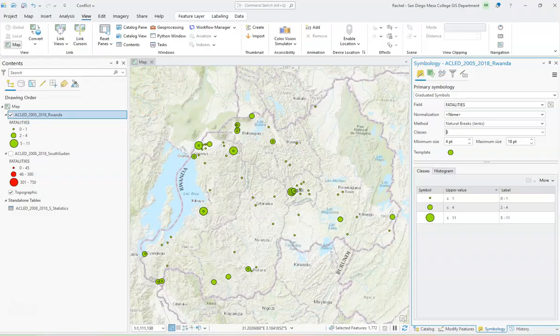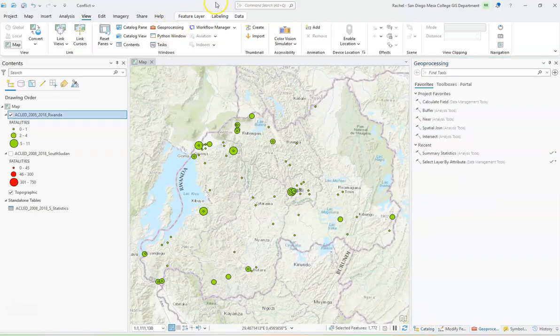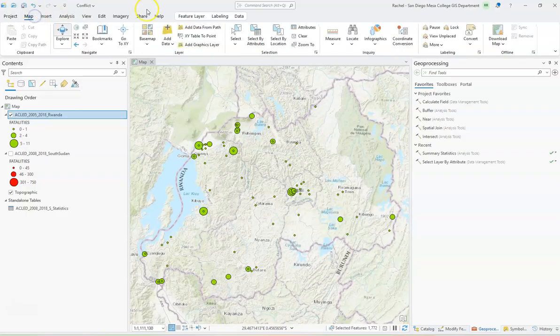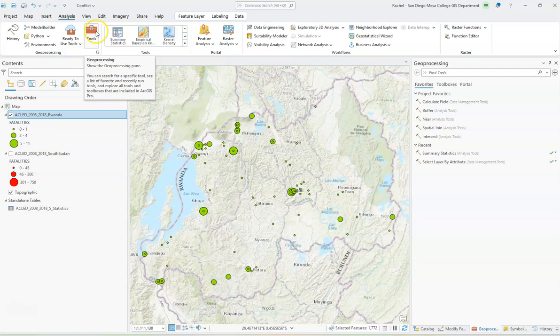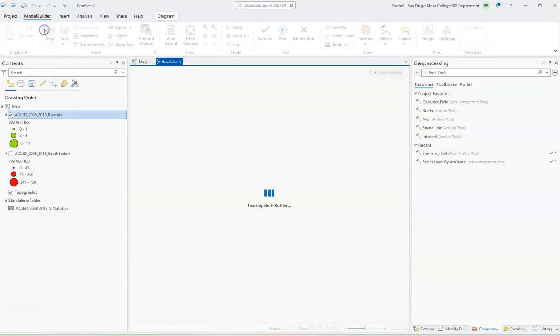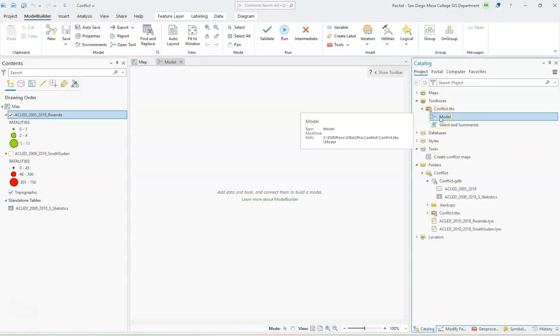Now we're going to open up our model builder. So I'm going to go under, it asks on page 174 to go to the geoprocessing pane. Sorry, click on analysis, click on the tools, get the geoprocessing. Anyway, this is where we're clicking. We're clicking on model builder. And so now we can see in our catalog we have a new model.